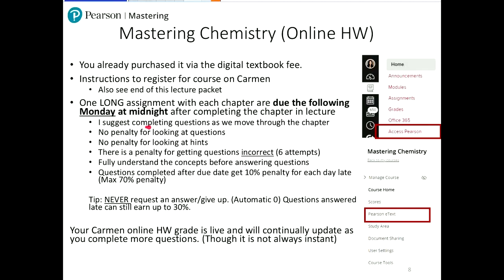So I suggest doing questions as we move through the chapter. These are long assignments, anywhere from 30 to 40 questions. There's no penalty for just looking at the questions. You also don't need to do them in order. You can just look at the questions you can answer right now and do them in any order. There's no penalty for looking at any hints that are embedded in questions, but there are penalties for getting them incorrect.